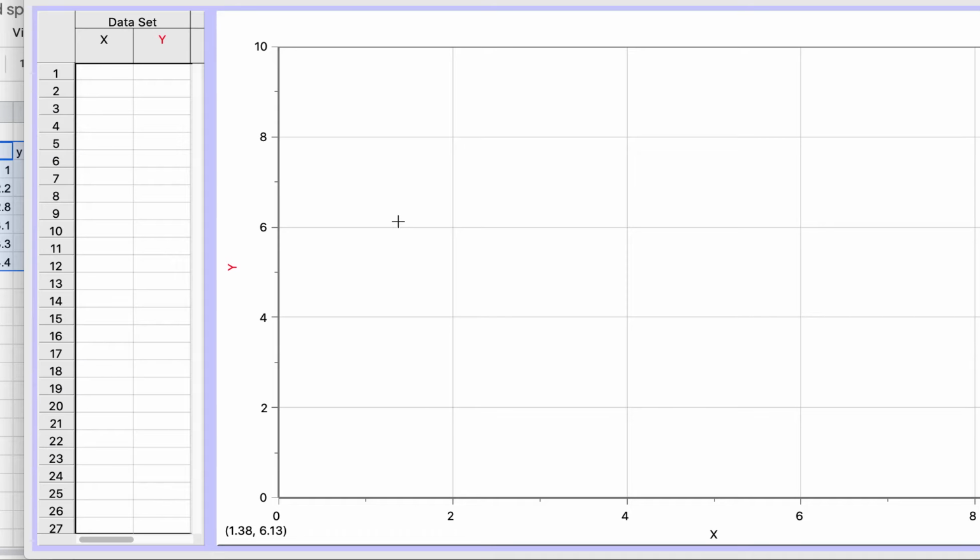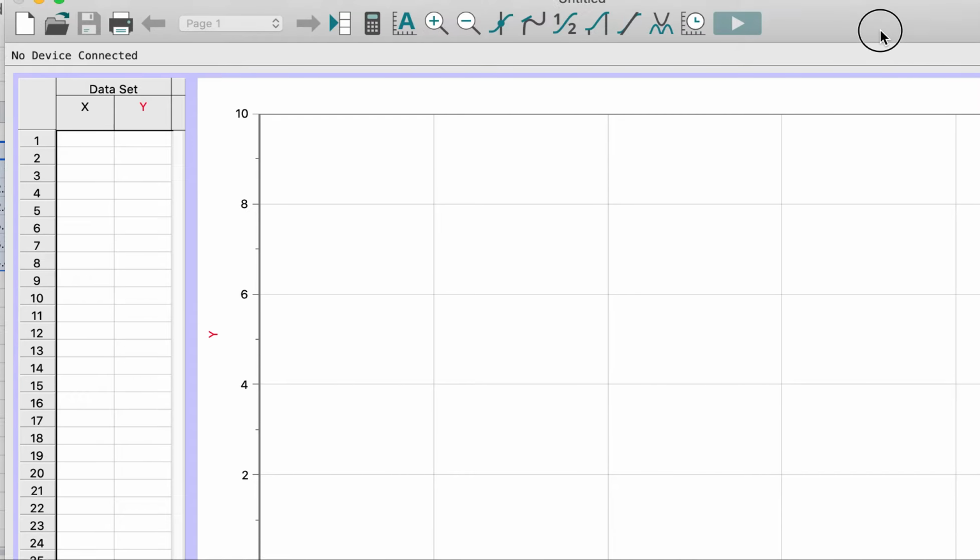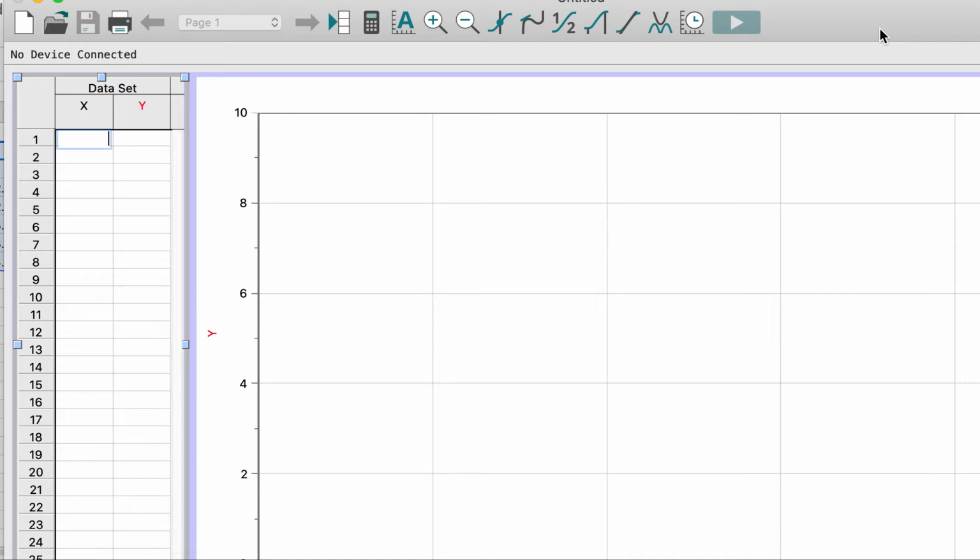Okay, let's use Logger Pro. At my university, students have a site license, so it's really nice to use. If you don't have it, you may have this already, because if you have Vernier probes, you'd be using this. There's a graphing version too, but this is something that my students use a lot.